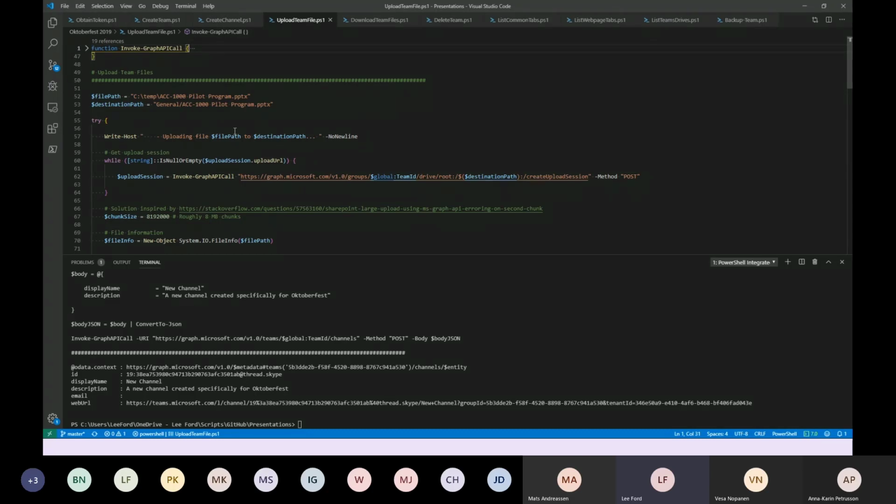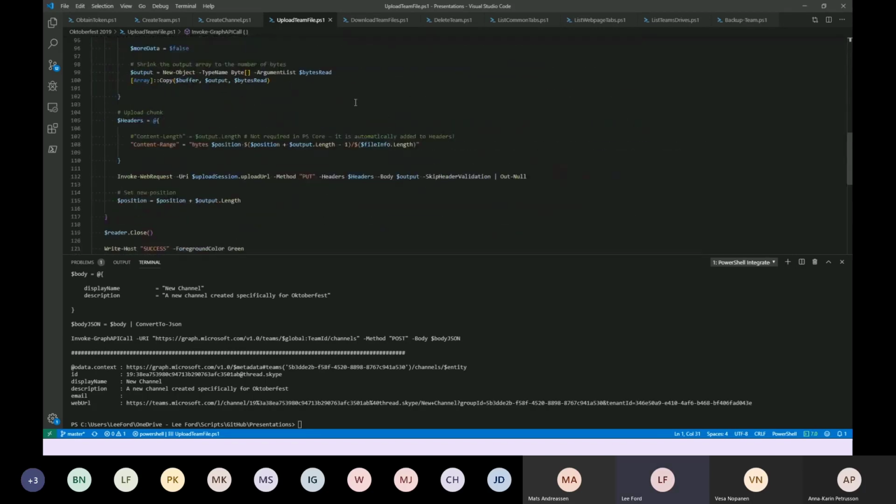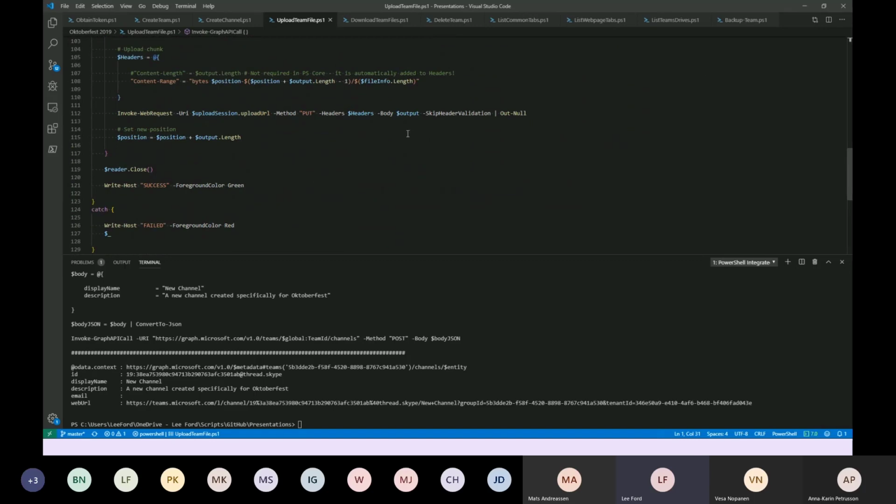You have to upload the file in chunks if it's over 60 megabytes. I tend to chunk it anyway down to about 8 megabytes. It just seems to work a bit better that way. And then it will upload the file in 8 megabyte chunks until it's complete. I won't go through all of this, but ultimately that's what this is going through.